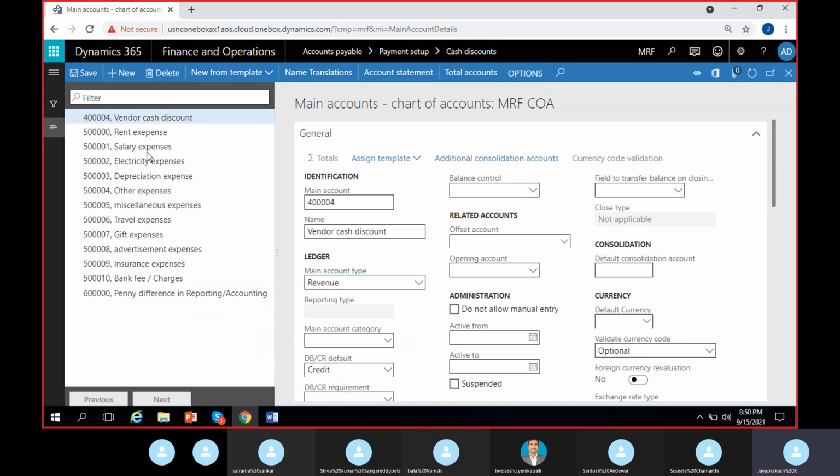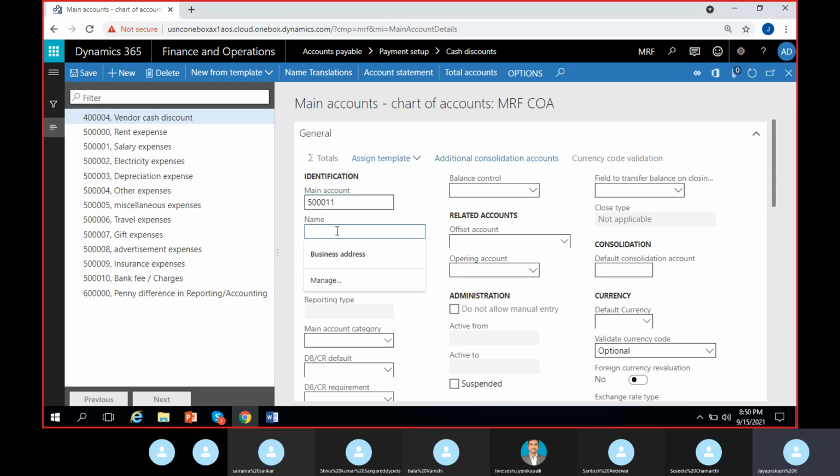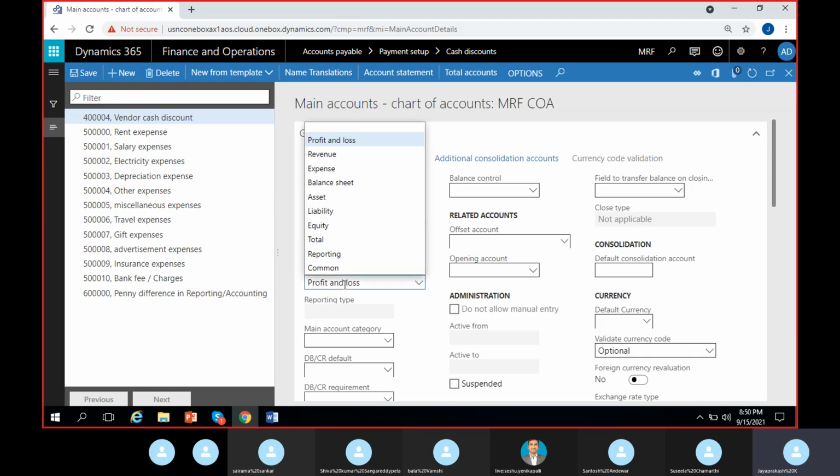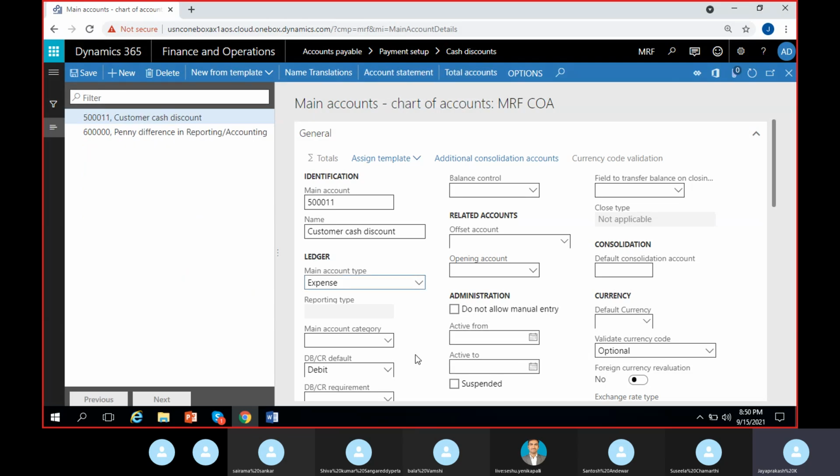Then I can go for new. I can give it like 5 lakh 11. It's an expense account, right? So I'll call it customer cash discount. It's an expense or loss, so I'll give it as an expense account. So it is debited always, customer cash discount.